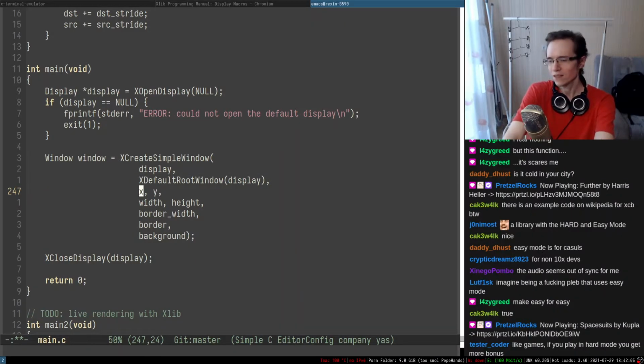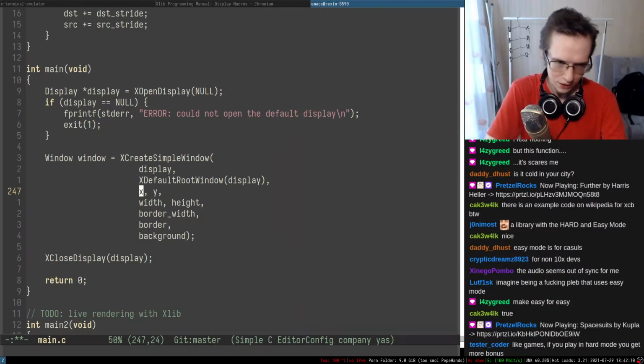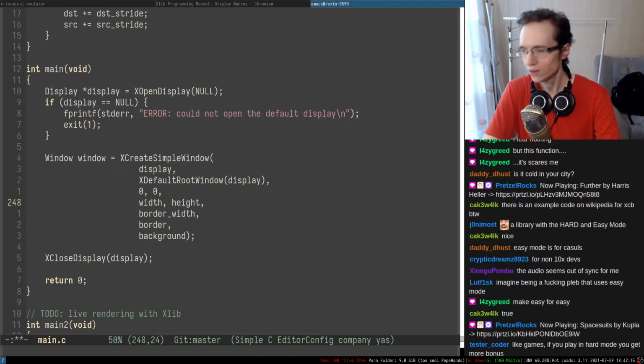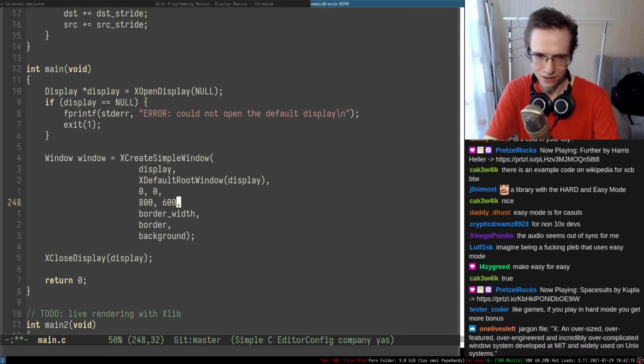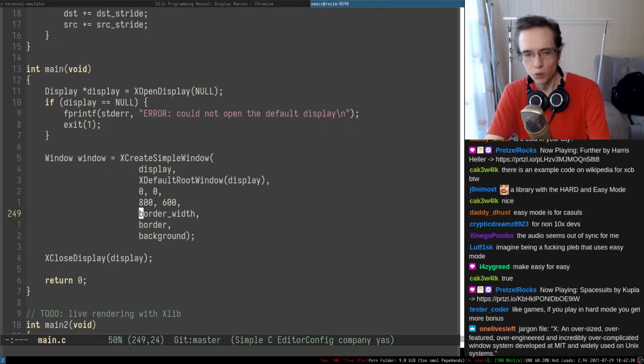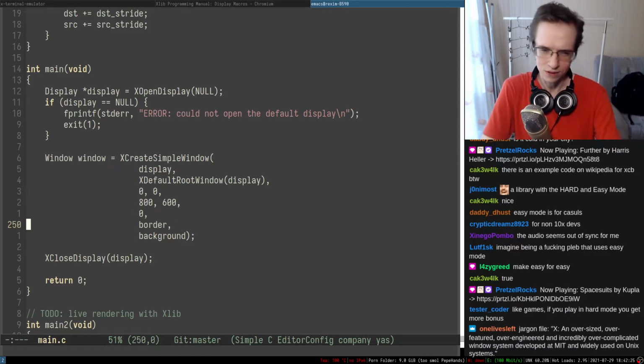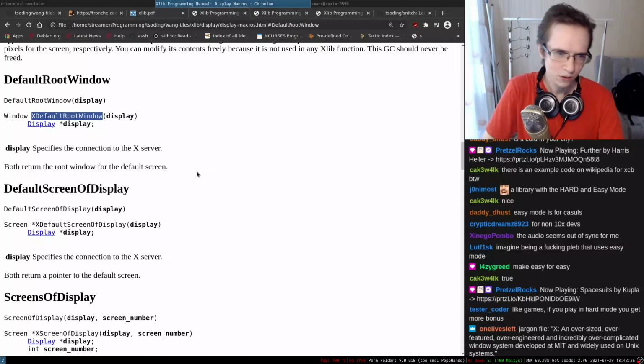So where are we gonna place it? I don't think it matters where we place it, right? So we're gonna put it at 0, 0. What's gonna be width and height? I don't know, it doesn't really matter. So it's gonna be 800 by 600, there we go. So border width is probably going to be 0. I don't really need any border.